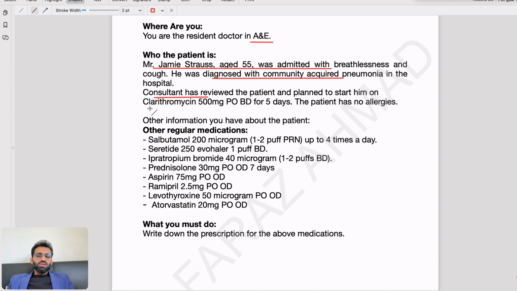He has advised you to write clarithromycin 500 mg BD for 5 days. This is the new medication and the main task. As I told you previously in the videos, if you do not write the main task, the antibiotic, but you have written all the regular medication, you will miss 4 marks. So writing the task is very important. The next very important thing is the allergic status: the patient is not allergic to anything.